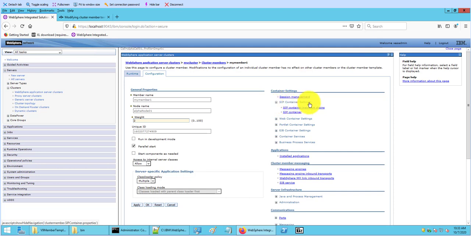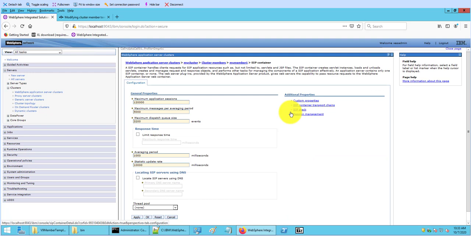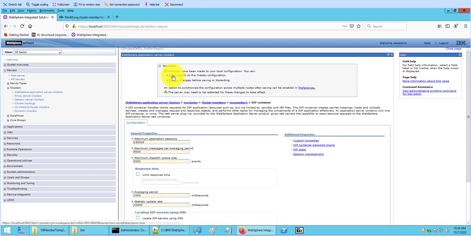Expand zip container settings. Click on zip container. And here is a property I'm going to modify in this demo. The value of maximum application session is 120,000, and I'm going to change it to 150,000. Okay, so let's change this value. Click on apply and then click save.